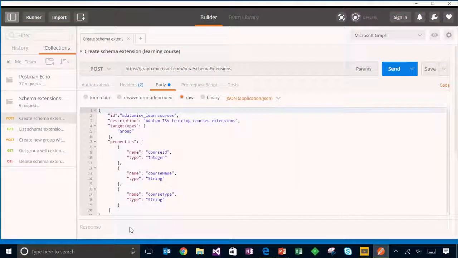So in this case, I'm going to demonstrate this particular scenario through Postman. And again, very similar to Graph Explorer, it allows me to make requests to the Microsoft Graph API. So here we can see a request going to Microsoft Graph API. In this case, we have a resource called Schema Extensions. And here I'm going to post to Schema Extensions. And in the body, I'm actually going to define the schema that I want.